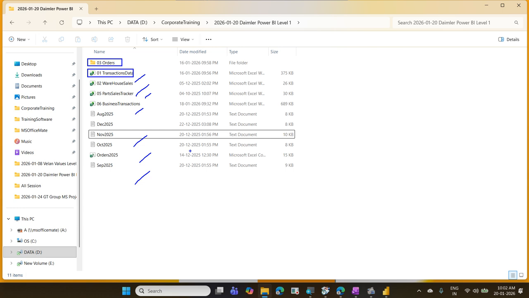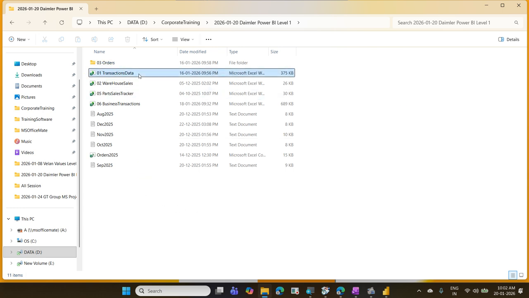First, let us start with this first one, 01 transaction data. So this is the file which we are going to import to Power BI and we are going to create a report based on this. Before importing it, let me open this and check how my file is. I'm just opening this file.